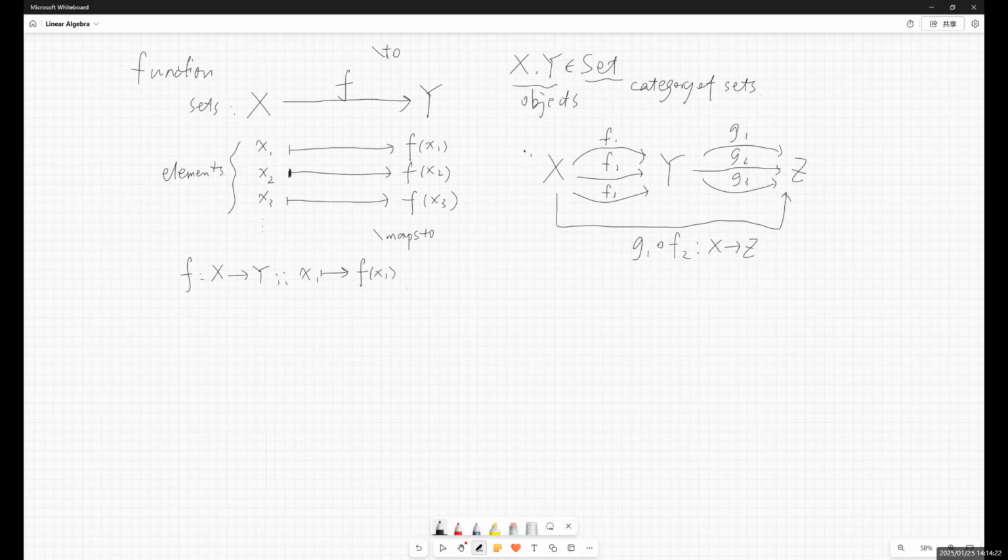And we also have identities like id_X, id_Z, id_Y. So what is id_X? If we write it down, from X to X, we map any element x into id_X(x) that equals x itself. So it satisfies the definition of a category. So we get the category of sets.